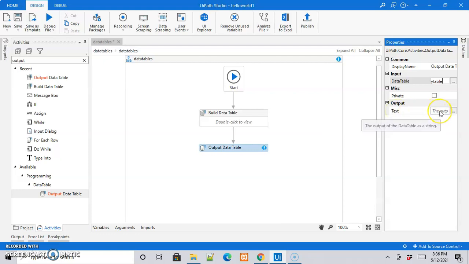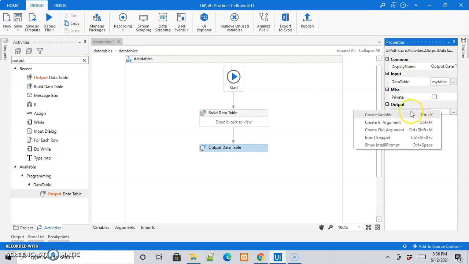So for that we need to create a variable. We can create it here and say create variable. You can also go for clicking Ctrl K. So here I'll say result. Everything gets stored in the form of text, or you can say string, in the result variable.